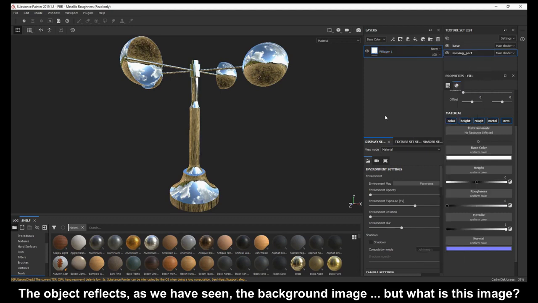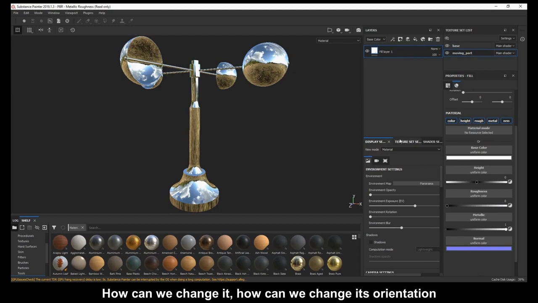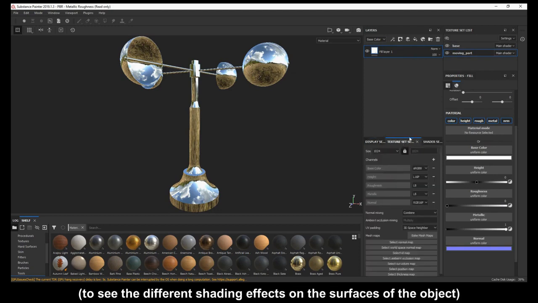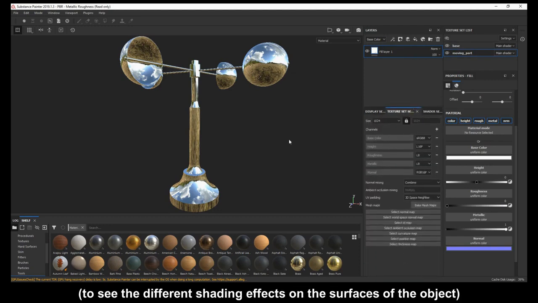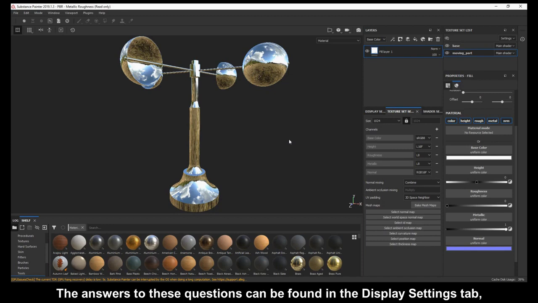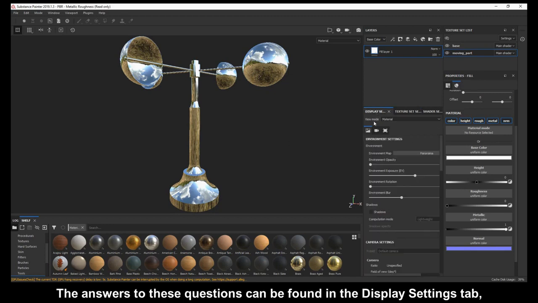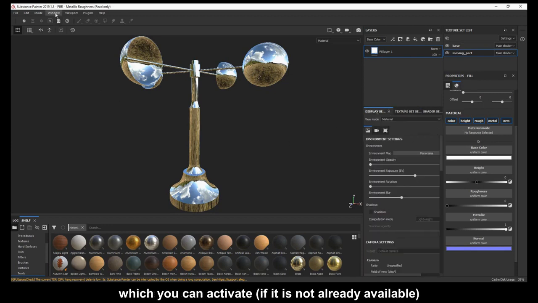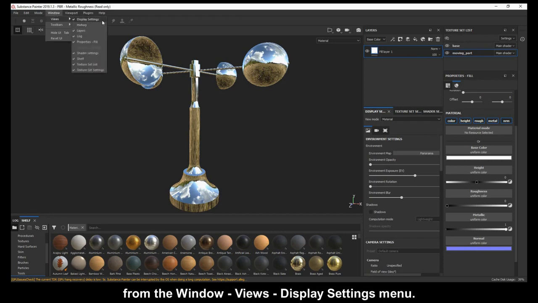But what is this image? How can we change it? How can we change its orientation, to see the different shading effects on the surfaces of the object? And how can we view it in the background of the 3D view? The answers to these questions can be found in the Display Settings tab, which you can activate, if it is not already available, from the Window, Views, Display Settings menu.